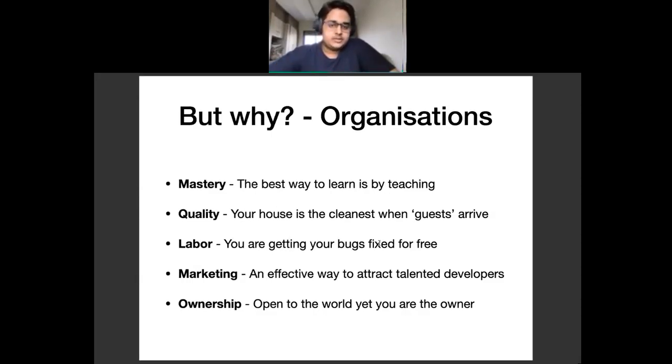So first is mastery. You know that the best way to learn is by teaching. If you want to explain any concept to somebody else, you first have to have a deep understanding of that concept yourself. And in order to do that, the concept of sharing your code with others helps you develop a deep understanding of your own project, as well as allow others to contribute to it. So again, sharing is a very, very important aspect here. So that is one important point.